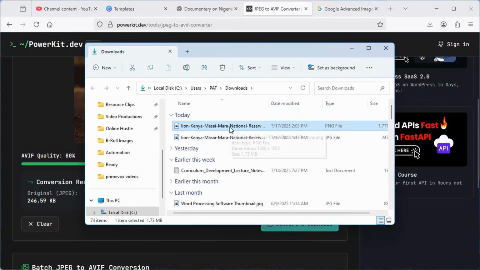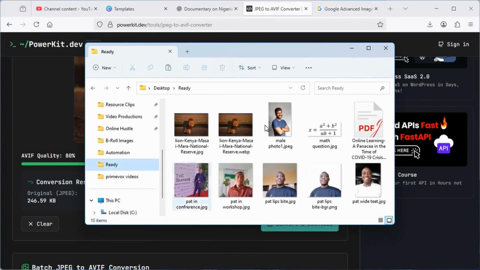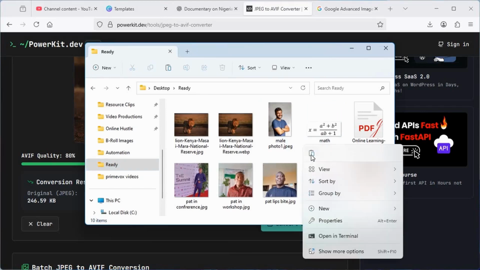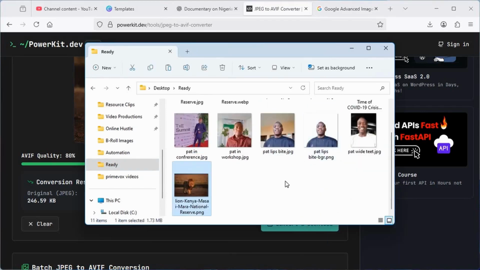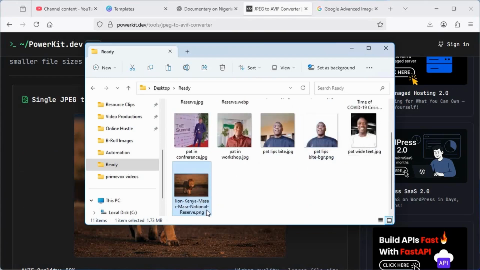I will copy it, then take it to the folder where we'll do the comparison. So here I will do paste. So you can see this PNG file is 1.73 megabytes. Unfortunately, this tool is using PNG format instead of AVIF, but I believe you have gotten the gist. You can as well find an AVIF converter online. Meanwhile, if you stay true to my channel, I will bring that particular video to you.